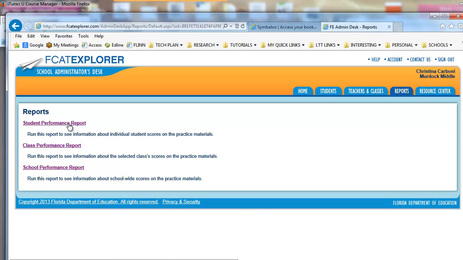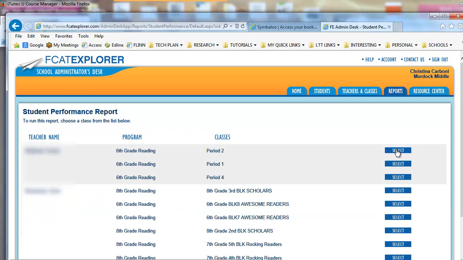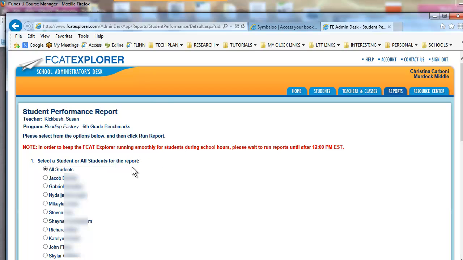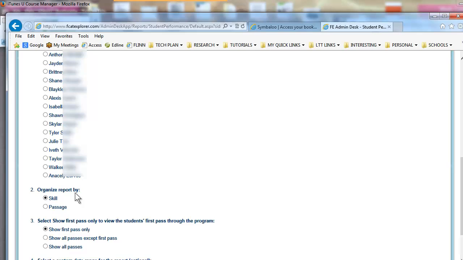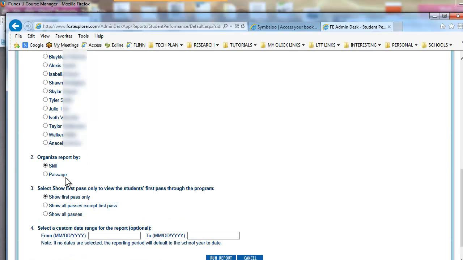And then the last one is the student performance report, and I'm going to click select, and this is where you can select specific students if you want to, and same thing, organized by skill or passage. This is a little different. Passage would be by the story that they read and the questions that followed, and the skill would be, each passage has questions that go along with it, and there are all varied skills that are measured within those passages.